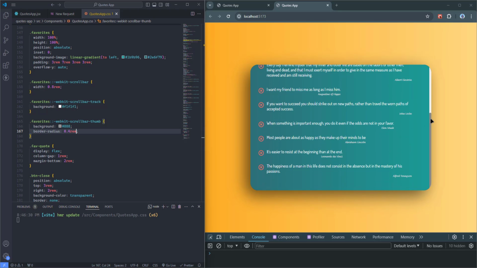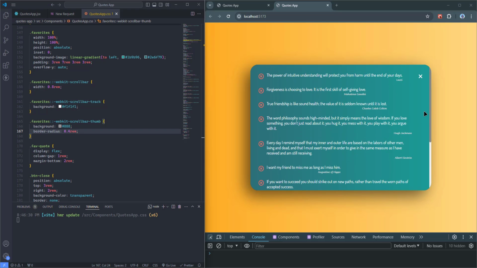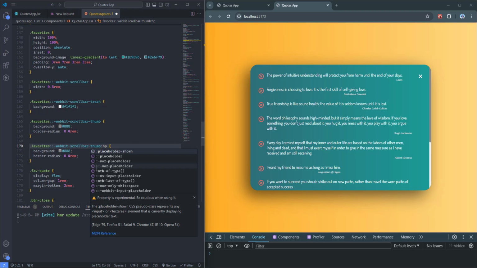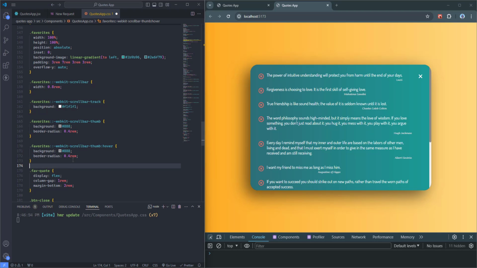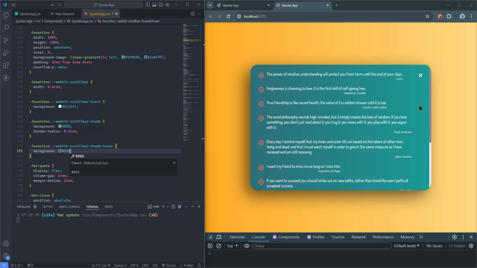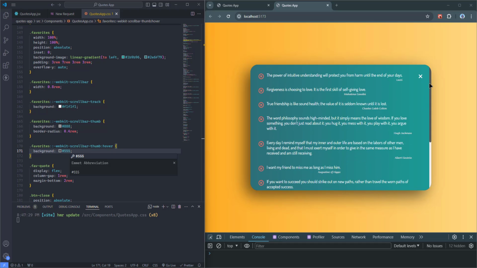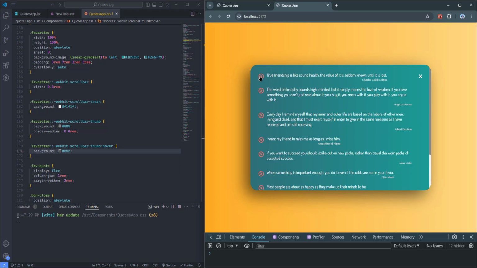And finally, we need to create a little hover effect once we hover over the scroll bar. So I'm going to duplicate this code. Let's add here hover. On hover, I'm going to change the background. So instead of #888, I'm going to add here #555. Now if I hover over the scroll bar thumb, it will change its background color. Okay, so everything looks pretty nice. And finally, we are done with our project.